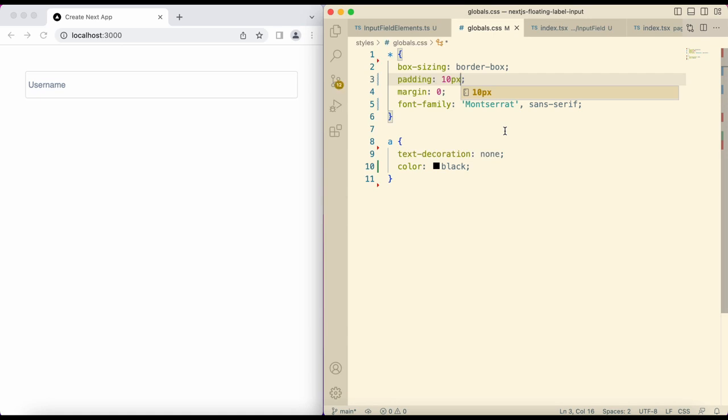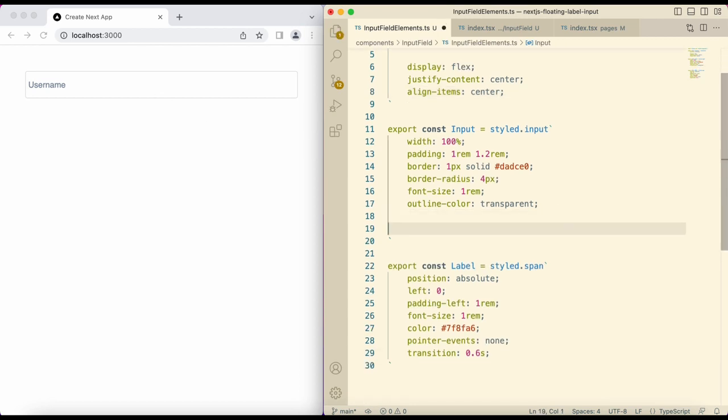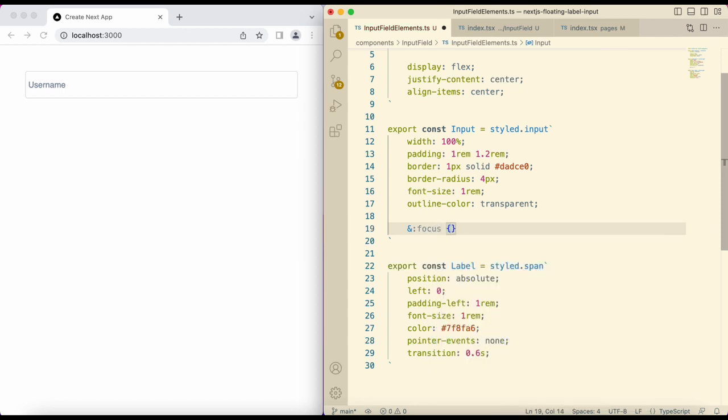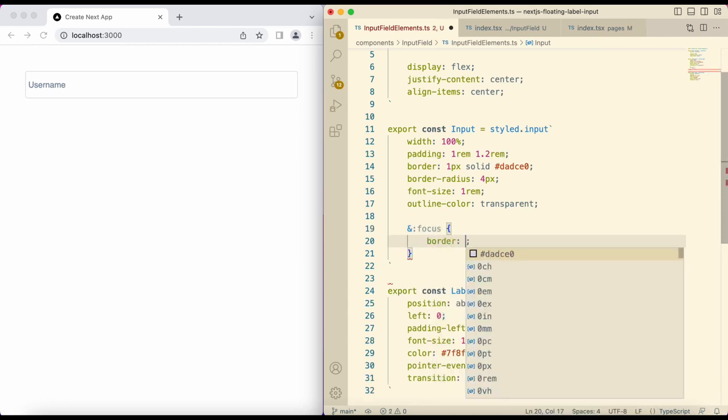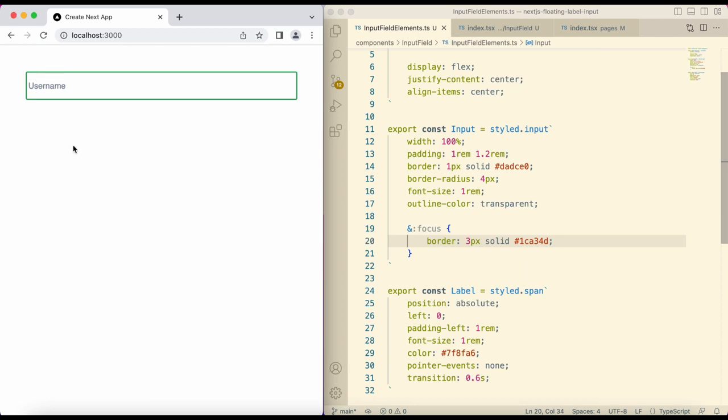Now we need to add styles if input is focused. For that we'll use the focus selector. Increase border width and change its color. So if I focus the input field, you can see the change in border. I'll also slightly increase the padding here.